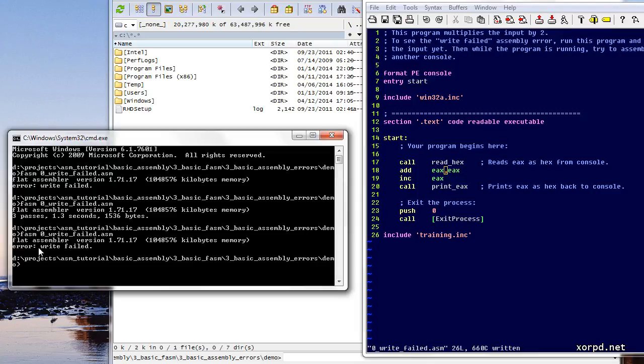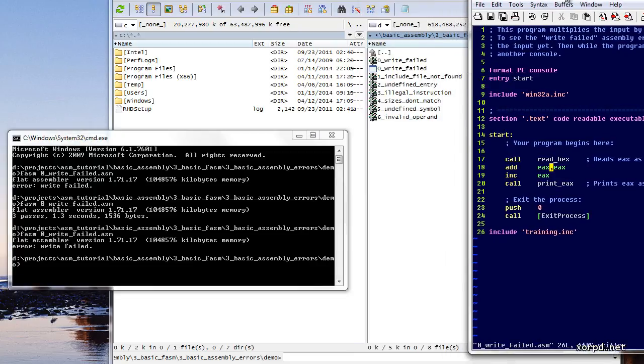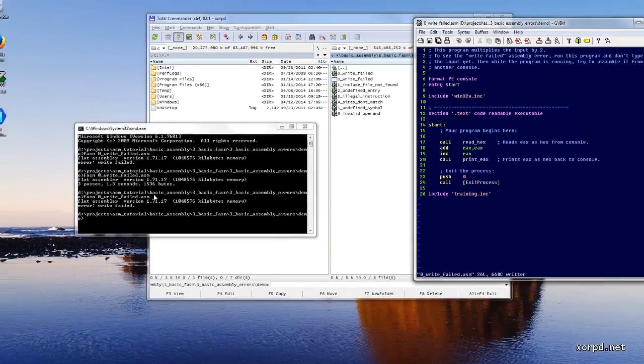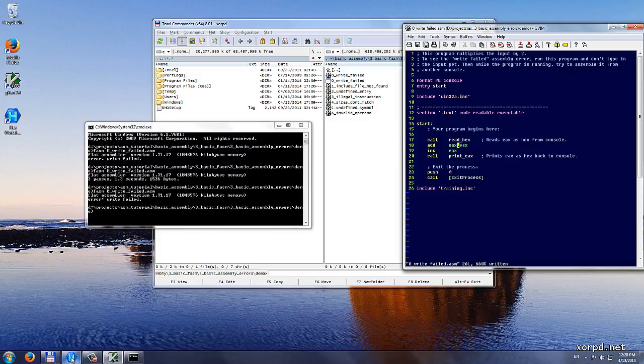That is because the file writefailed.exe is currently open inside Hex Workshop. Therefore, it cannot be overwritten with a new file. It cannot be overwritten. This is about the write failed error. Make sure that if you see this error, to check if the file, the executable file, is currently open, and find a way to close it.